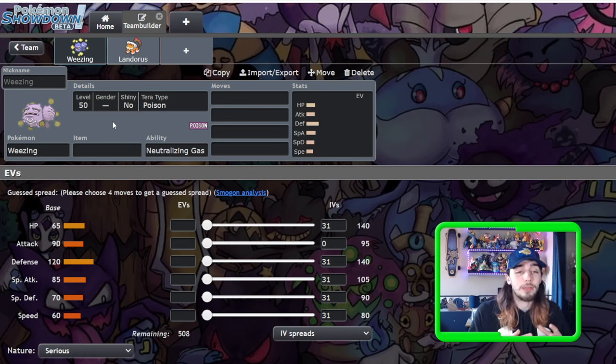Obviously, I think the limits of what you can do with Weezing are there, and there's only so much you can do with it, and only so many ways to close the teams. But I do definitely think Weezing is an interesting option that is being kind of overlooked right now. Like I said, it had that one little uptick at one point. But with a month left of the format, I still think Weezing can definitely make an impact, right?